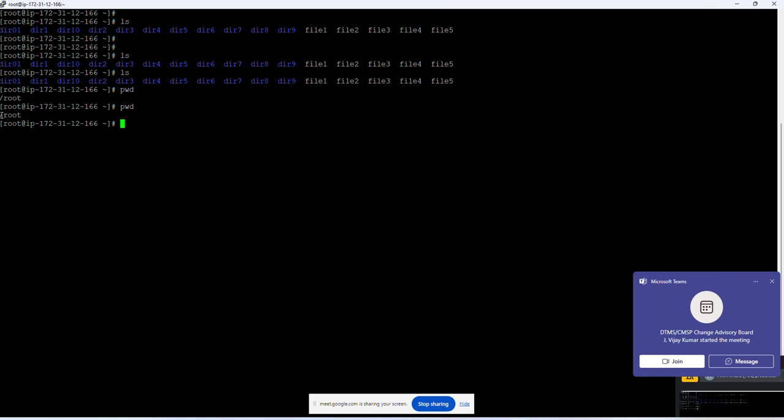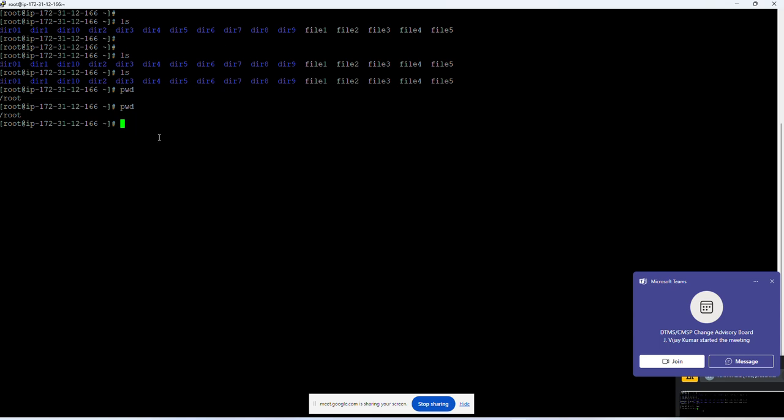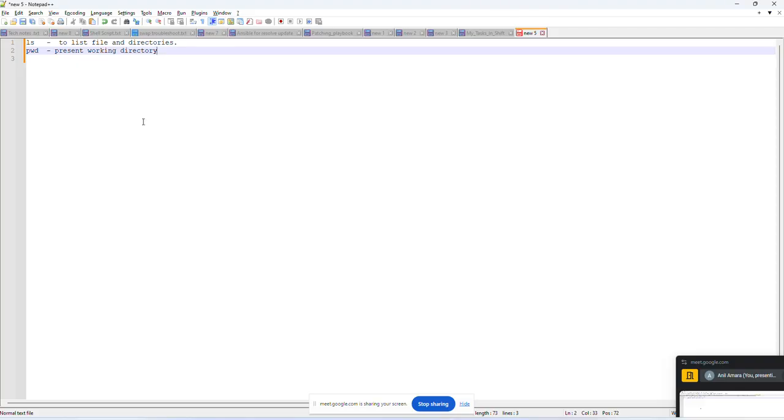So /root is my current directory. My current working directory is now /root. I have created some files right here. How to create them, we'll see in some time. As of now, just remember ls is used to list all the files and directories, and pwd is used to show the current working directory or present working directory.